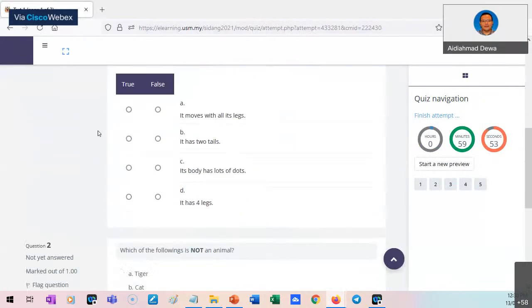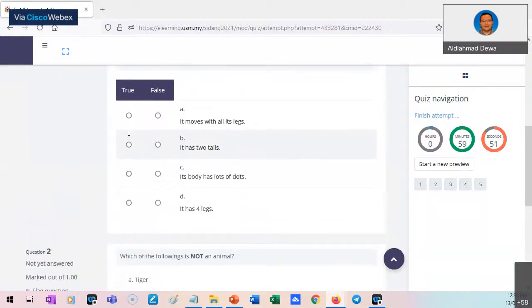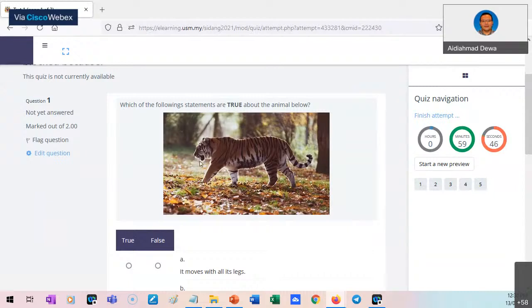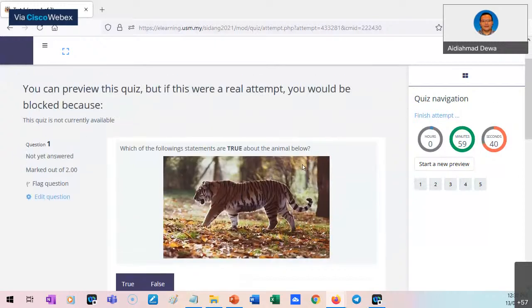Remember, I set up 2 questions per 1 page, right? And I shuffle. That's why this should be my number 5 question, but it appears first. And the marks is 2. If you notice, this is how the student will see how the quiz will appear. They have 51 hours. The second is ticking now.